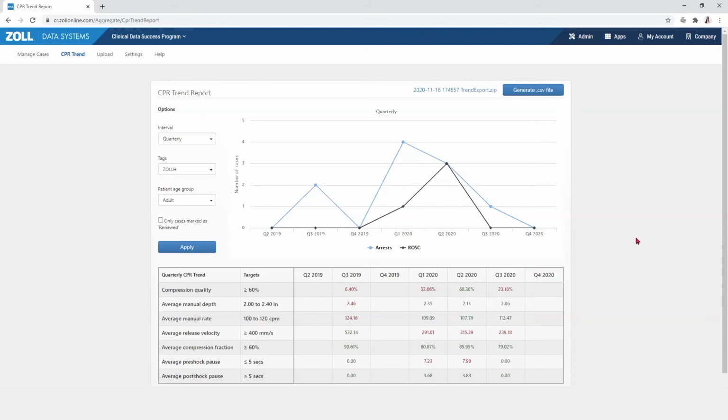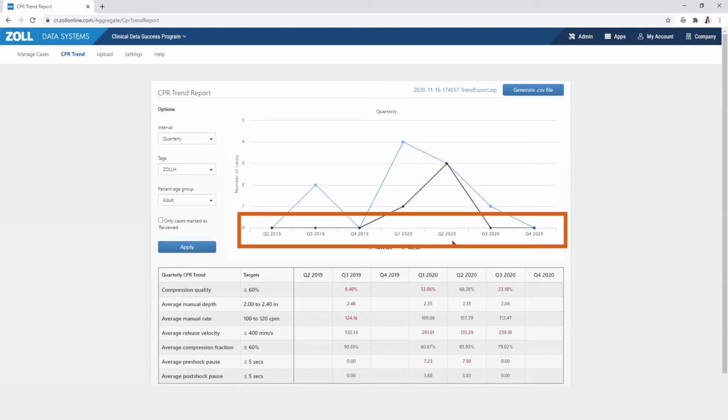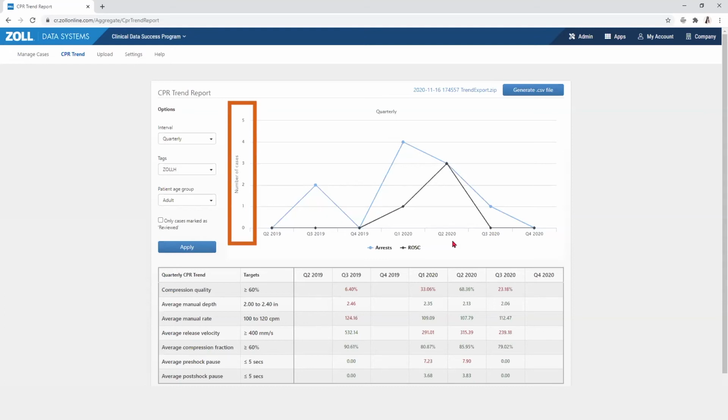The CPR trend graph represents trends in arrests in blue and ROSC, return of spontaneous circulation, in black. The horizontal axis represents the interval that has been selected. The vertical axis represents the number of arrests and ROSC. If you hover over a point on the graph, you can see that particular point's value.